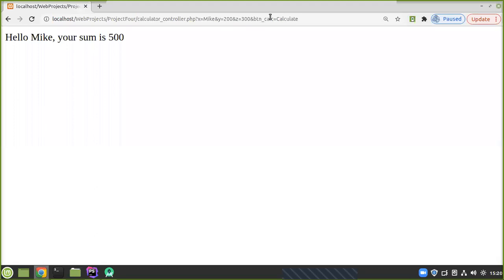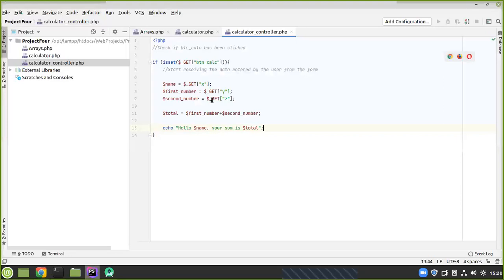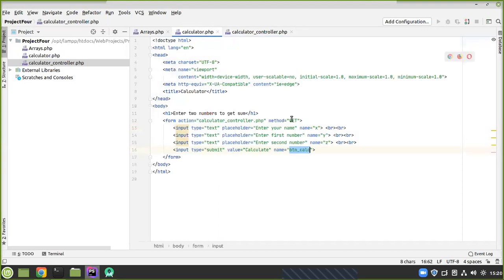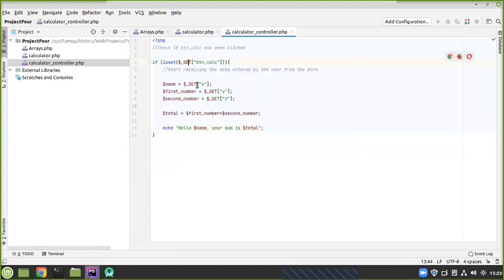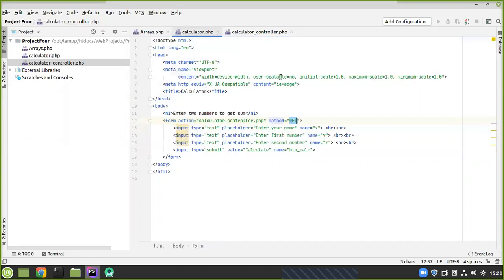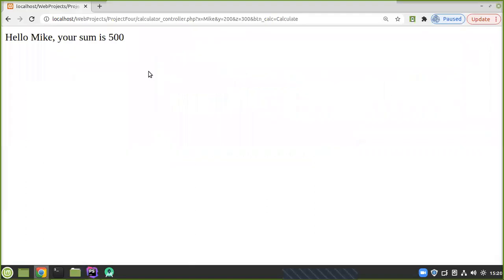And everything is working as desired, ladies and gentlemen. But remember, I told you I will tell you the difference, because whenever you're using method get, in as much as we are sending data using a get and also receiving using a get, whenever we send with method get, we must receive using a get. Whenever we use a get, the data is transferred via the URL.